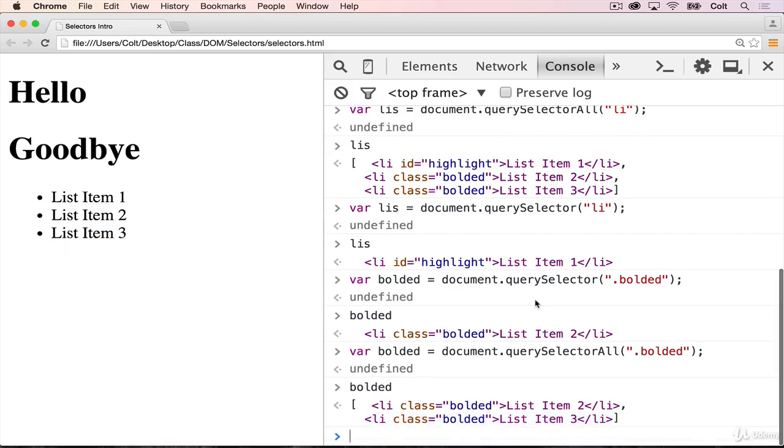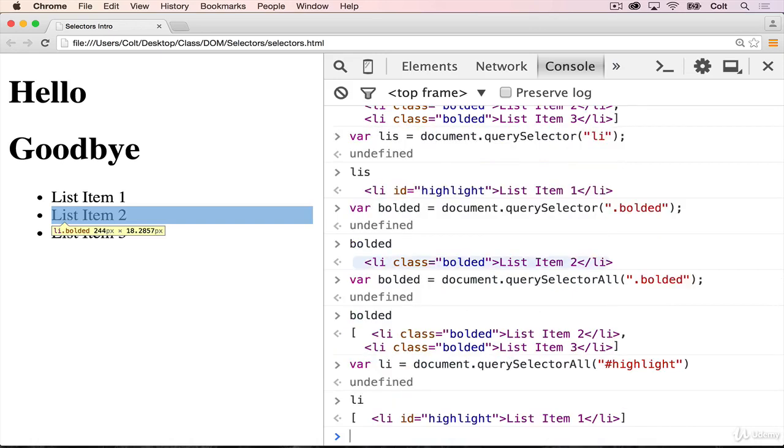One point of confusion often for my students is that you can still use querySelectorAll even if there's only one element you're looking for. So you could do something like var li equals document.querySelectorAll of an ID, like highlight, and I look at li, and it's a list with one item. It's just pretty rare that you would do that, but it will still work if there's only one match.